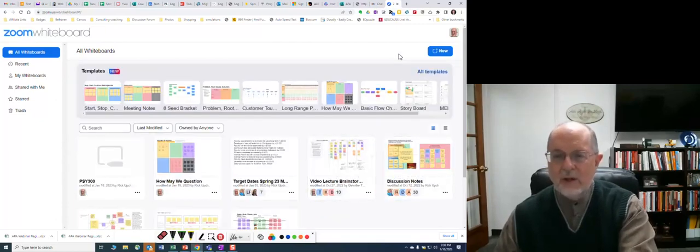And I really encourage you to think about how to use this to collaborate with your students and to build student engagement. Hope you found this to be useful.